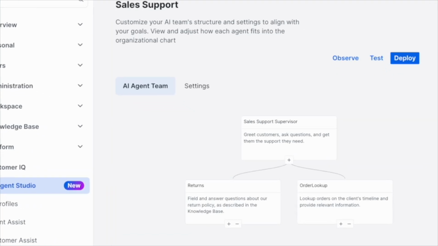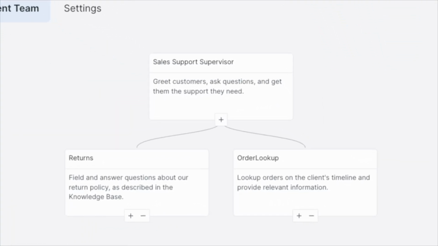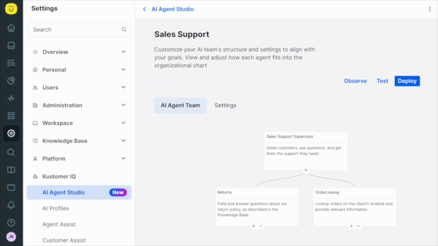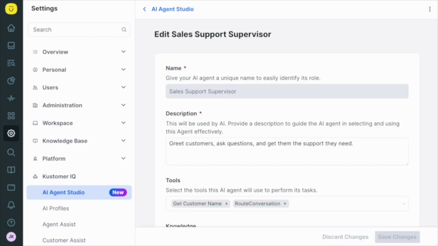You'll notice there are three agents on this team: a supervisor agent, a returns agent, and an order lookup agent. All teams start with a supervisor agent, but the other two seen here have been custom made by the admin for specific tasks. Since the supervisor agent will always be the first to interact with the customer, let's start there.